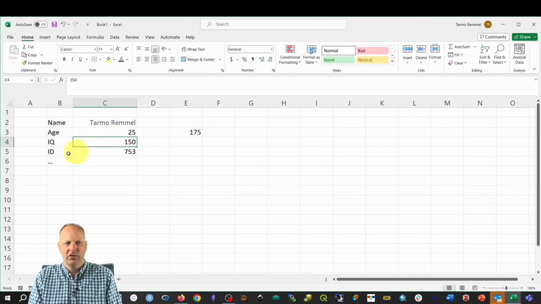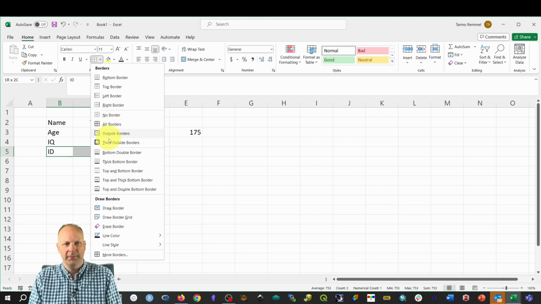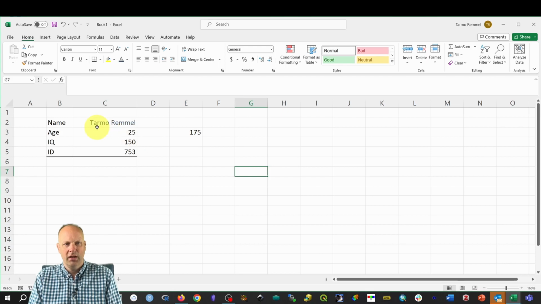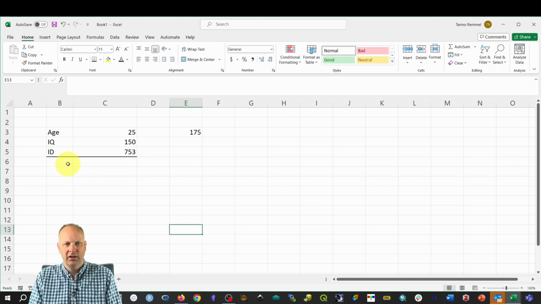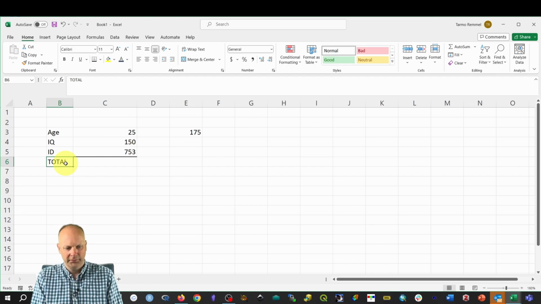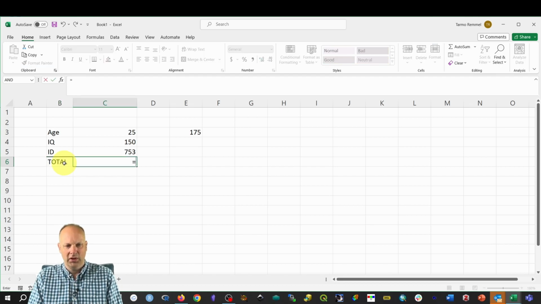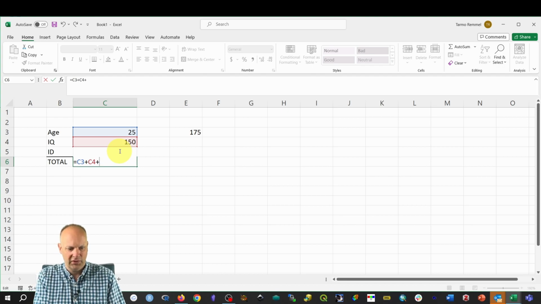So we can look at this a slightly different way. Imagine that we take these values and we put a, let's put a thick bottom border here, and let's get rid of the name and terms. I'm just going to highlight them and hit delete. And what I'm going to put here, total. And I'm going to go here and I'm going to say, well, this cell is going to be this plus C5.